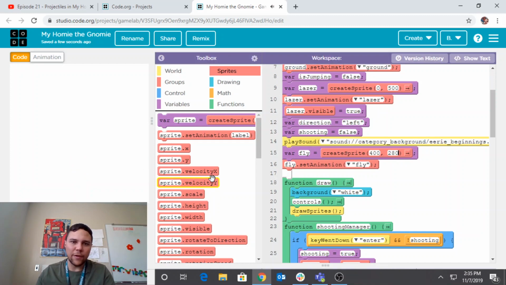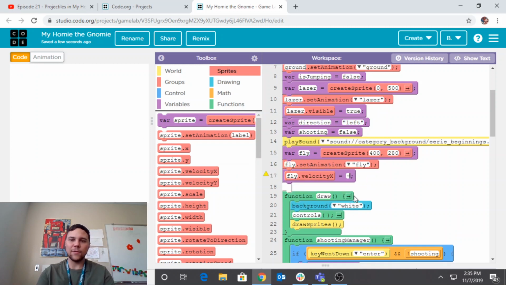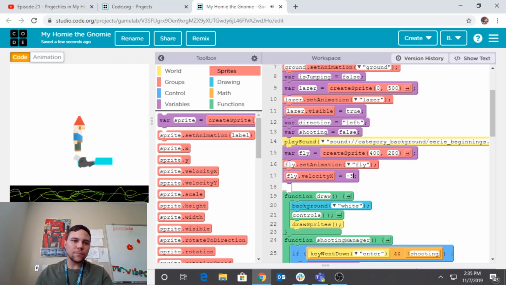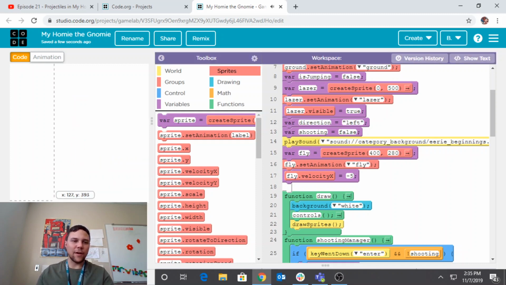And then what we want to do is make it start to move to the left. So all the way on the right, X is 400, left is 0. So we want fly.velocity x equals a negative number. Let's say -5. And now the fly moves. And we have some fun interactions there with using velocity.